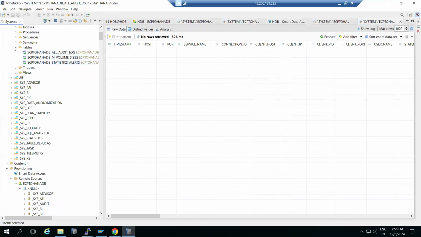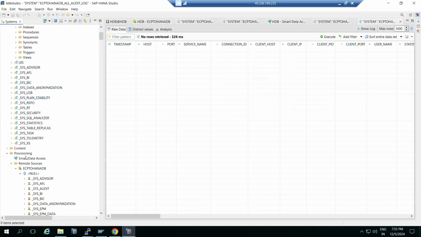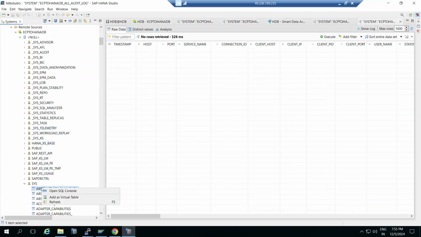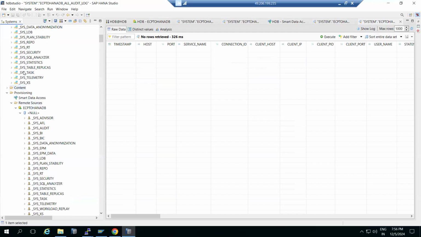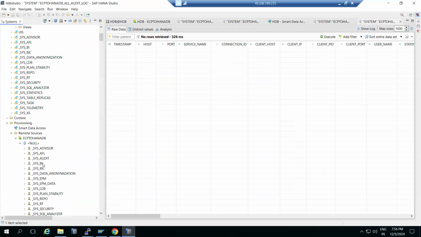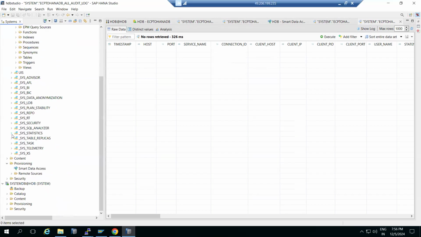Okay. So we can create a table as a virtual table here, which means there is no need to always right click and pull the data. You can directly add whatever tables you need to access. Same as in this database, the same way you can add a table as a virtual table. Then you don't need to always go to the provisioning.